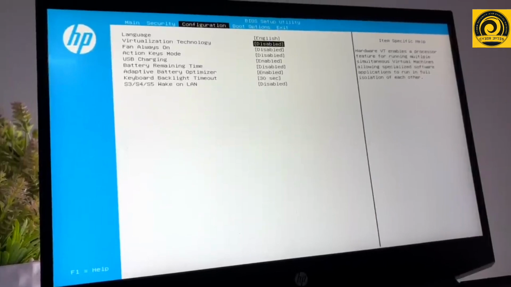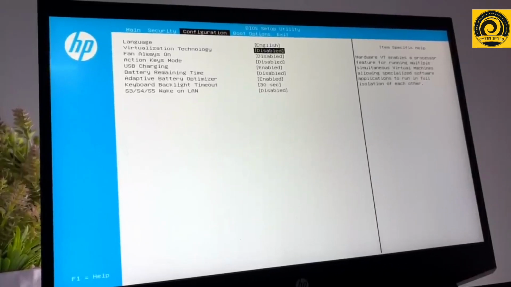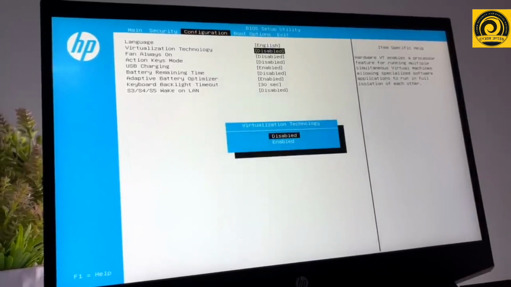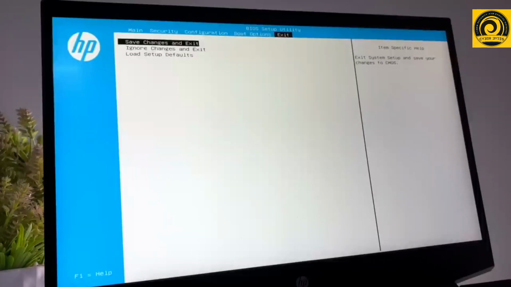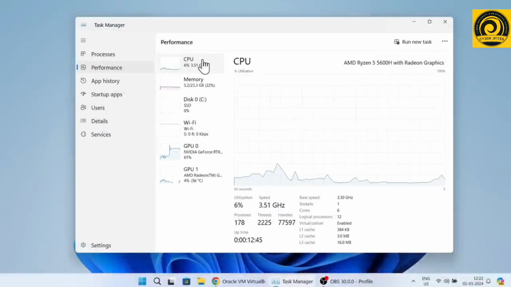The BIOS settings and turn on hardware virtualization. Once it's enabled, you can verify the status using the Windows Task Manager.